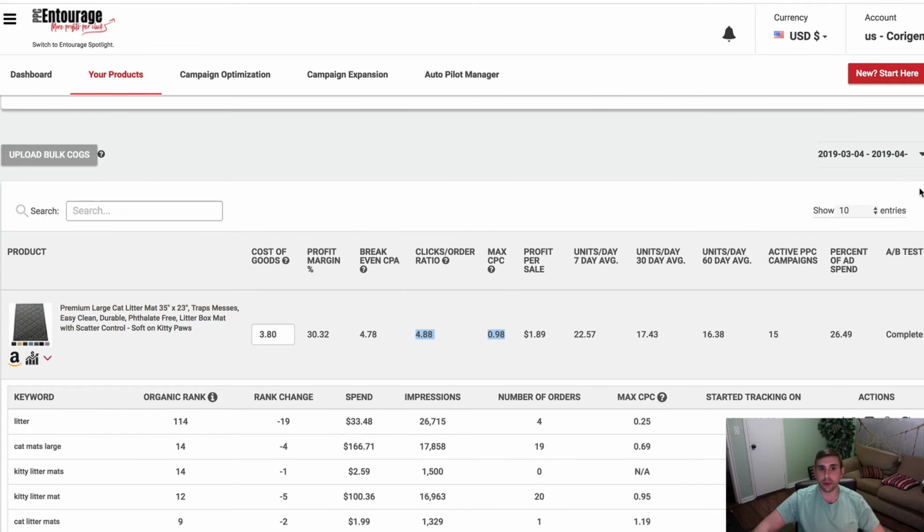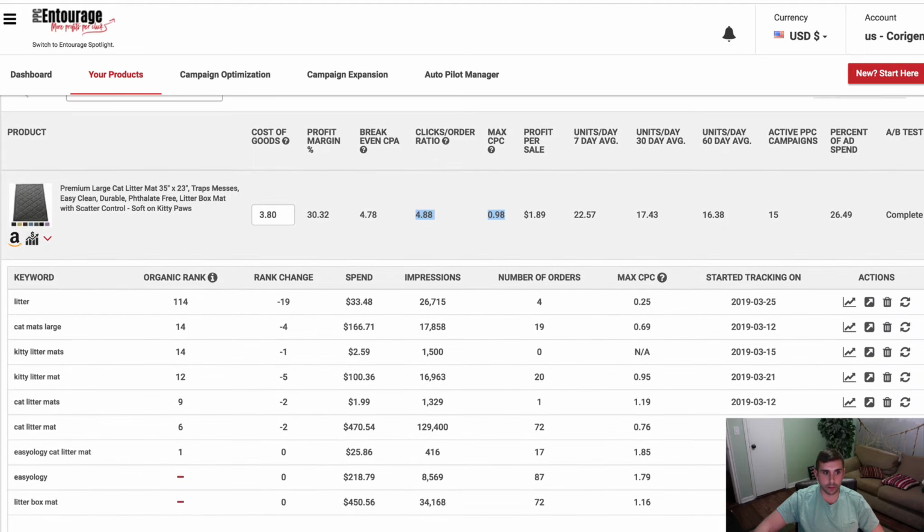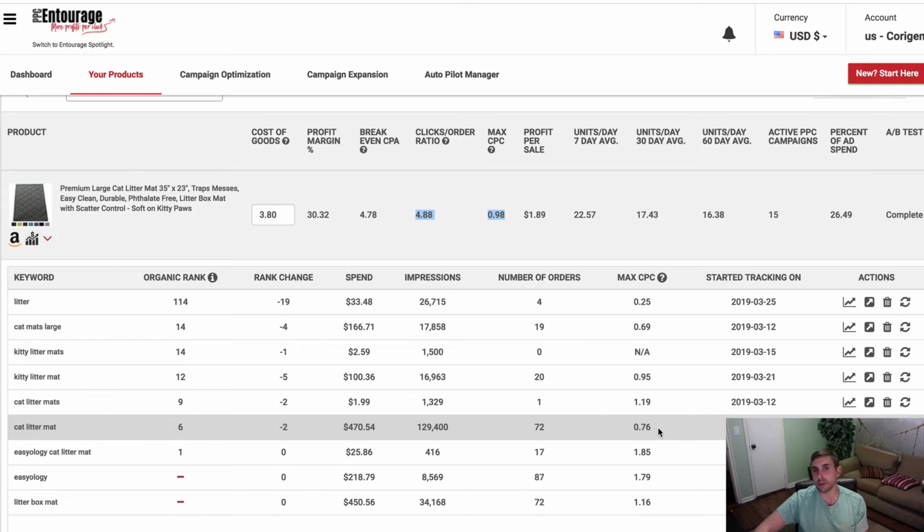So check this out. We have a keyword here. I'm going to look at one of our major keywords, cat litter mat. We are now currently in position number 6. We've gone -2 in the last 2 days, which is not good. We were at position 4. And here's some basic metrics: how much we've spent on that keyword in the last month, how many impressions, how many orders we have on that keyword, and our max cost per click. So basically, this is the maximum amount that we can spend on this keyword in order to break even.